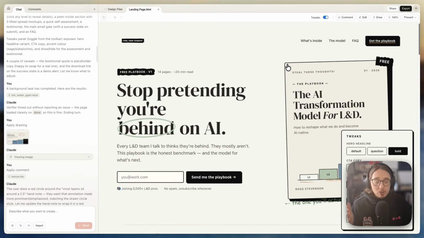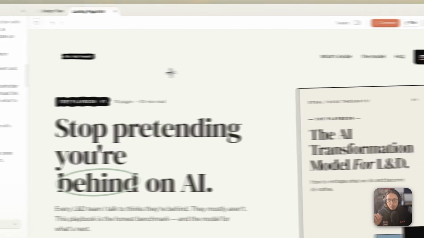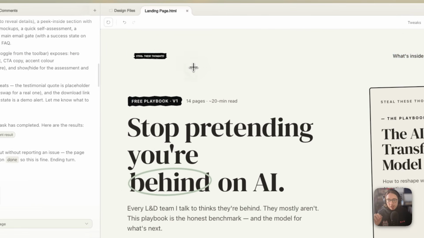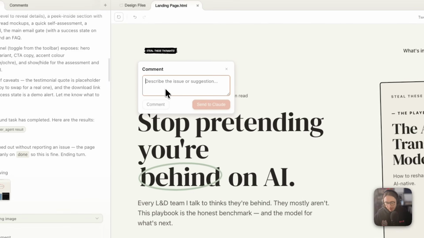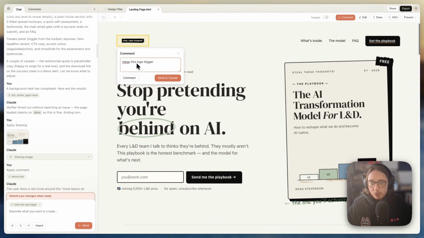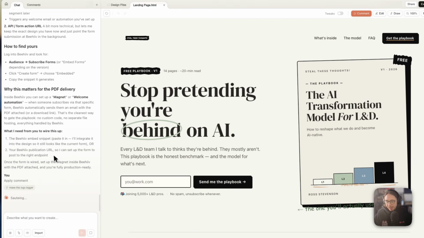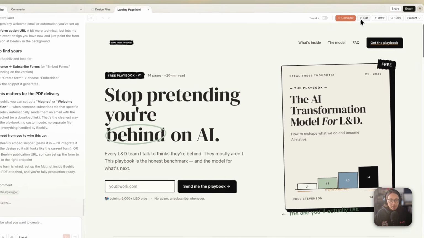Now, just like if you've used any of these other building platforms or vibe coding platforms as they're called, you have the capability to add in comments. So I could drop a comment anywhere and say, for example, let's make this logo bigger here. So we'll just say make this logo bigger because it's way too small. I have burnt through my tokens today, so it's probably not going to do that because it's annoyed at me. But anyway, we'll see.